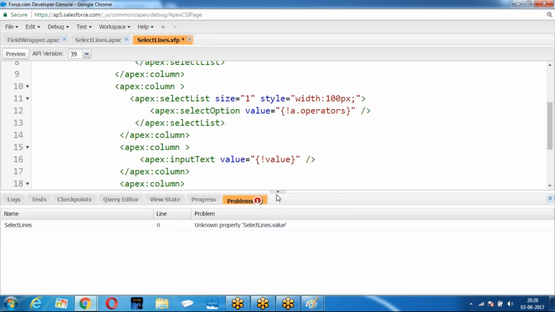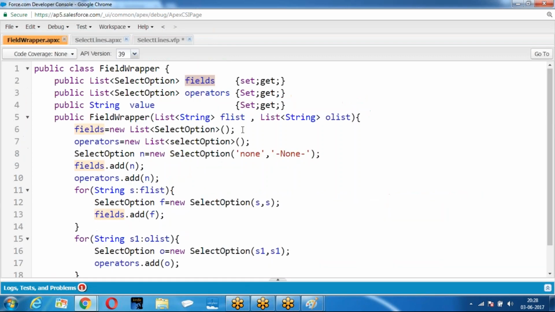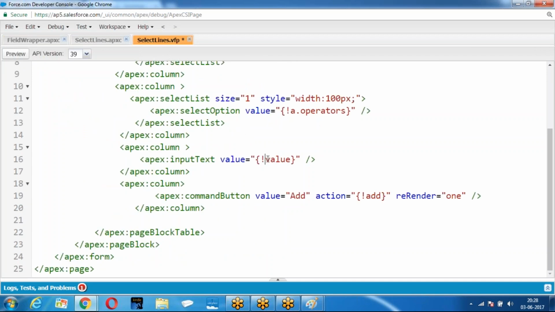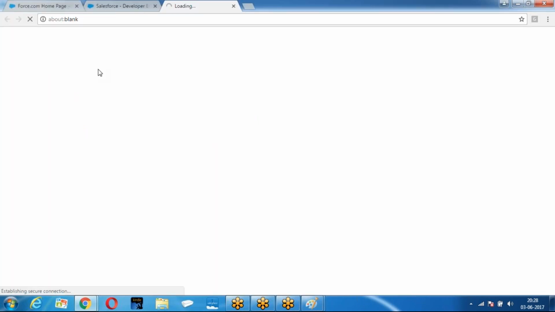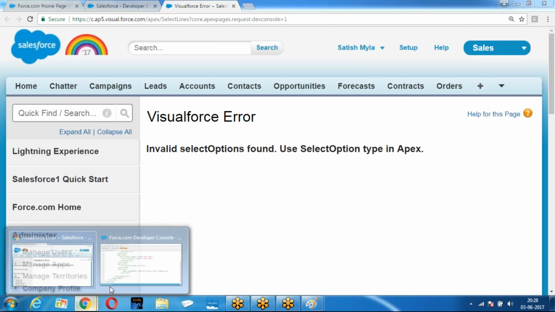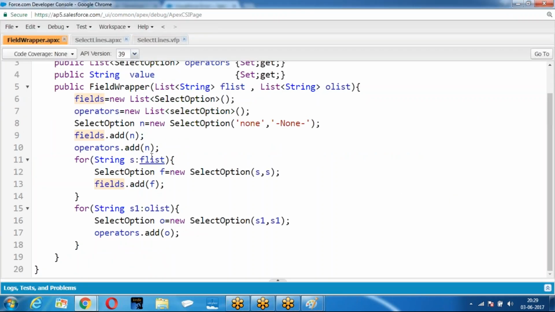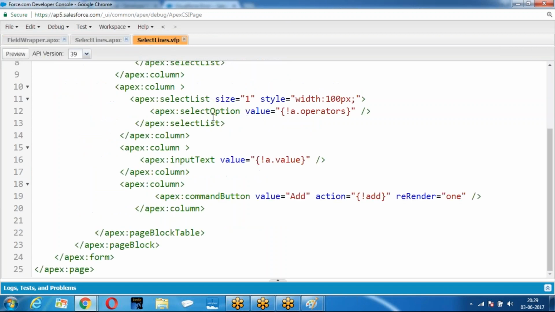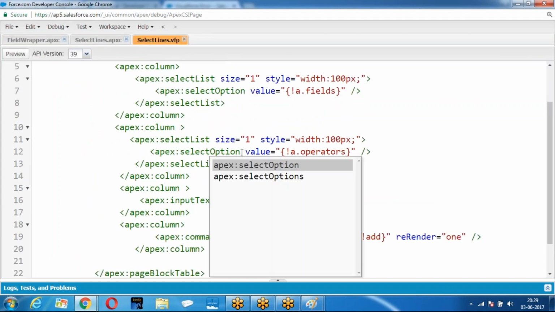What is the bug now? Value. What is the value? It should be what? A dot. A is a proper class. In the A we have a value. So look at this. Invalid select option. Use select option type in Apex. Select option, select option. Option. Operator action.